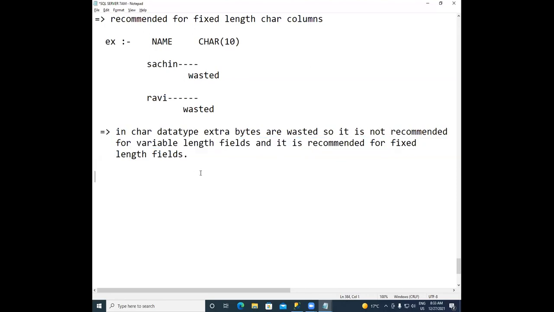So tell me, is name variable length or fixed length? Variable length. Person to person, the number of characters changes. Some names contain 10 characters, some 5, some 4. So name is variable length, so don't use char for variable length. If you use char for variable length, what is the problem? Memory wastage. Char is recommended for fixed length.